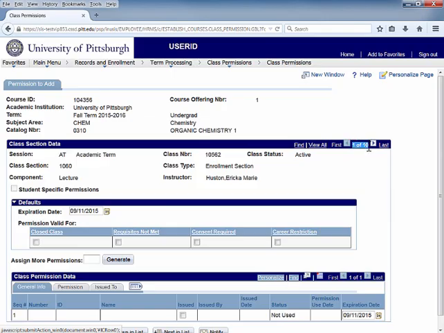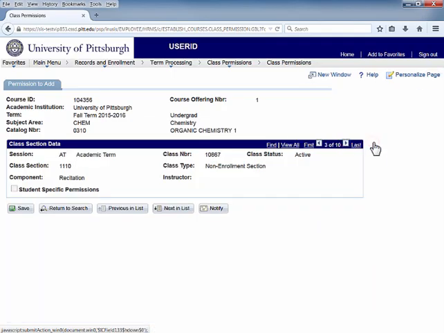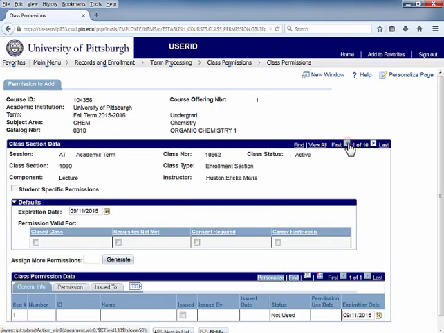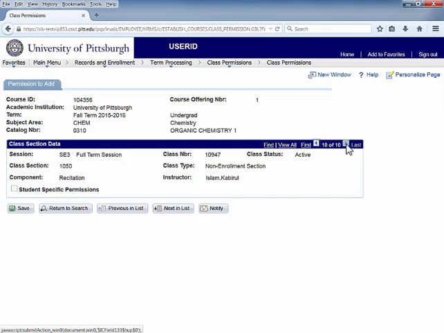There are 3 different ways to get to the section for which I would like to create a permission number on this page. The first way is to click the arrow buttons until I get to the class that I want. The second way is to click on the first or last hyperlink. This option is only effective if I want to go to the first or last section of a course.